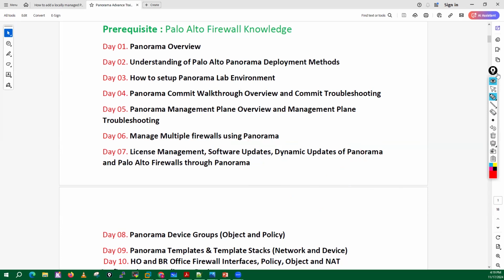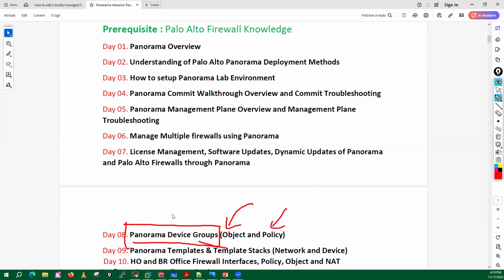Once this part is complete, I will go through the Panorama device groups. Here I will go through the device group hierarchy. What is the use of a device group? How can you configure objects and policies using this device group? How can we create a global device group, a region-specific device group, then a device group for head office, and a device group for branch office, right?